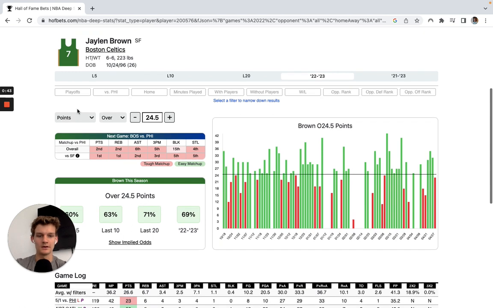You may have already grasped this, but this is the interface for the player deep stats pages. We'll be taking a look at all the different filters. How do you sort filters? How do you find props with good value? These are the different filters here at the top. We can sort by last season, this current season, which is what we're currently looking at, last 20 games, last 10 games, and last 5 games.